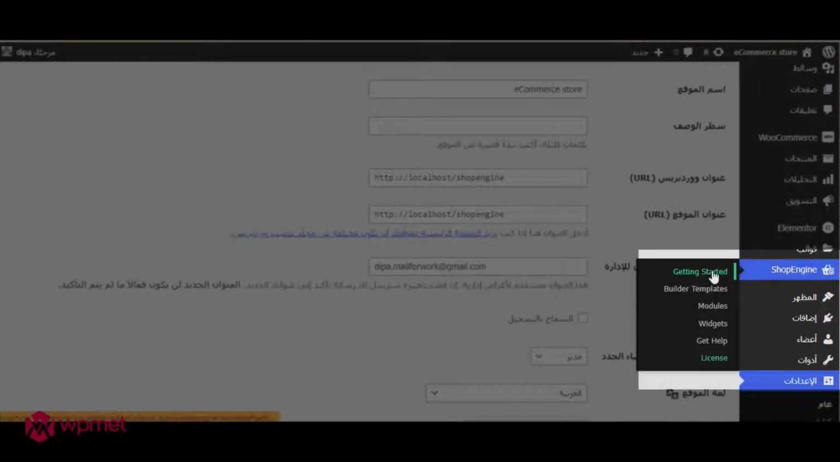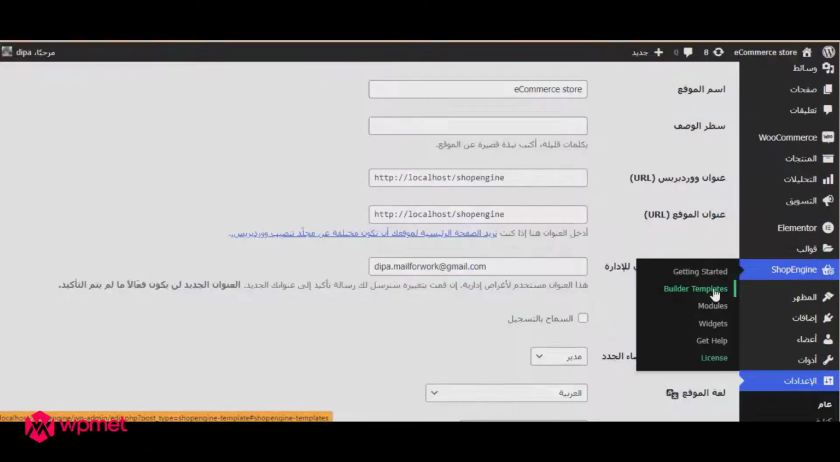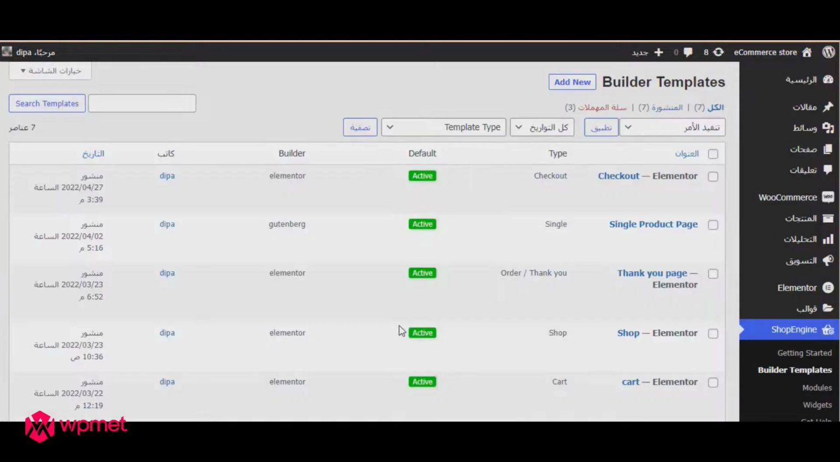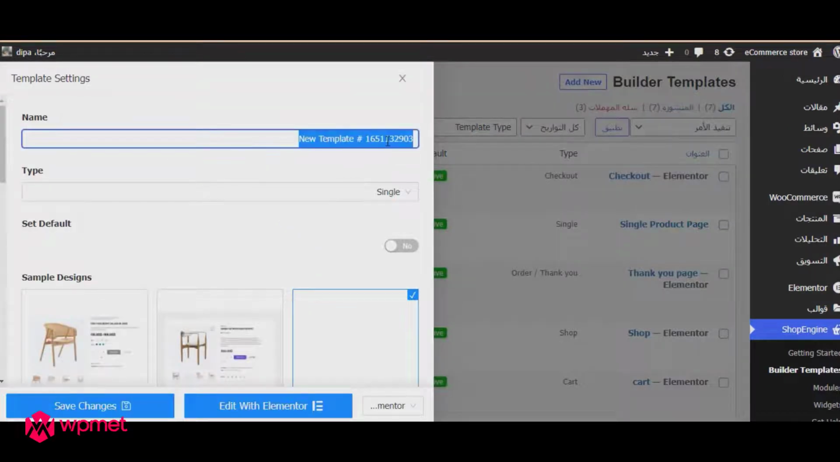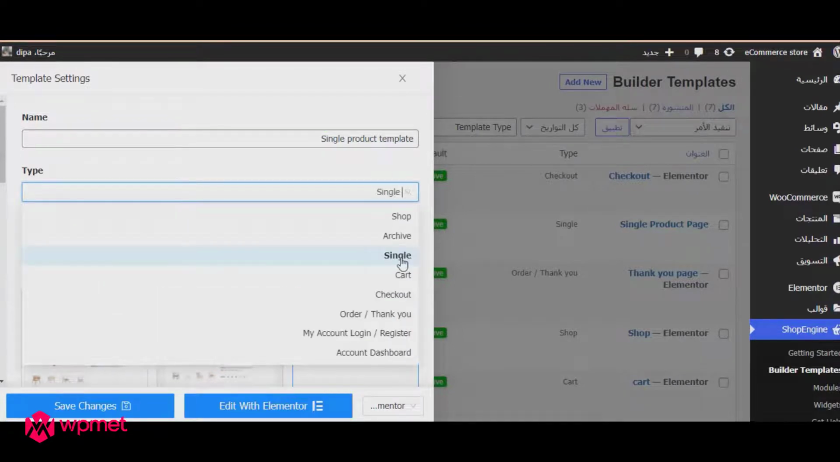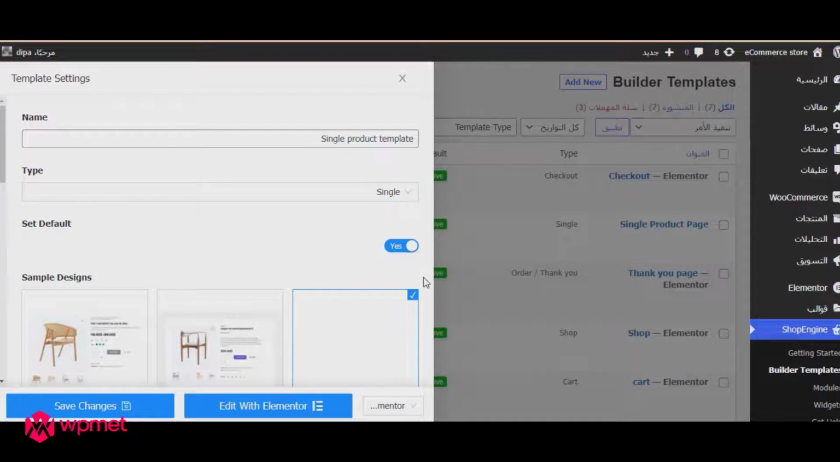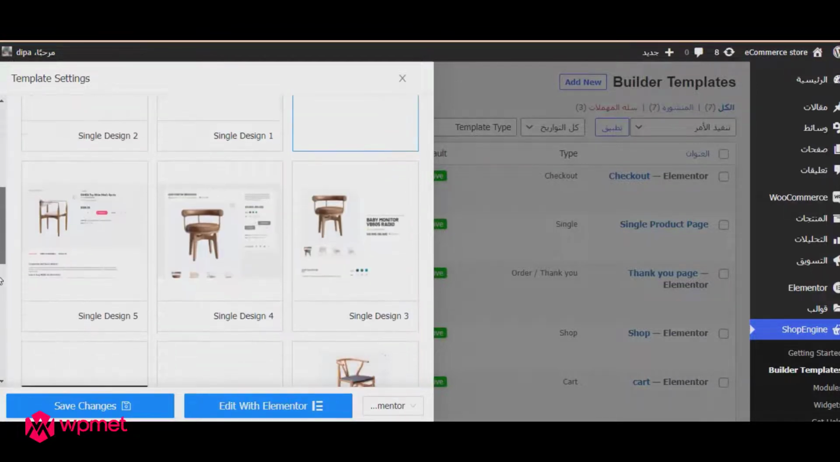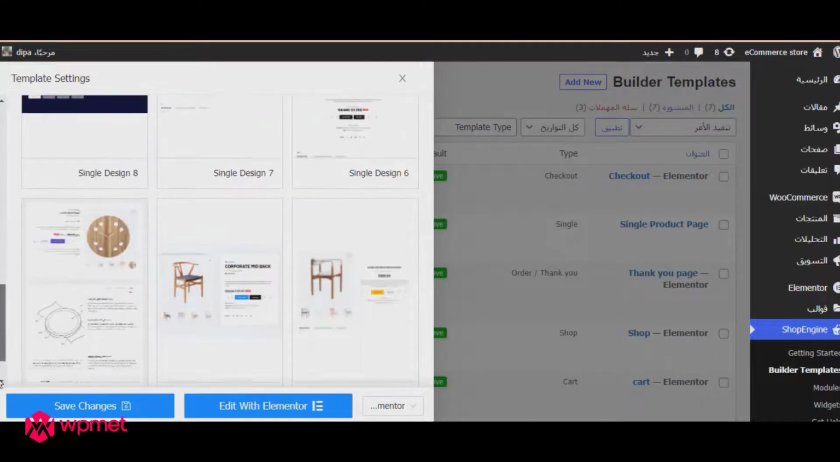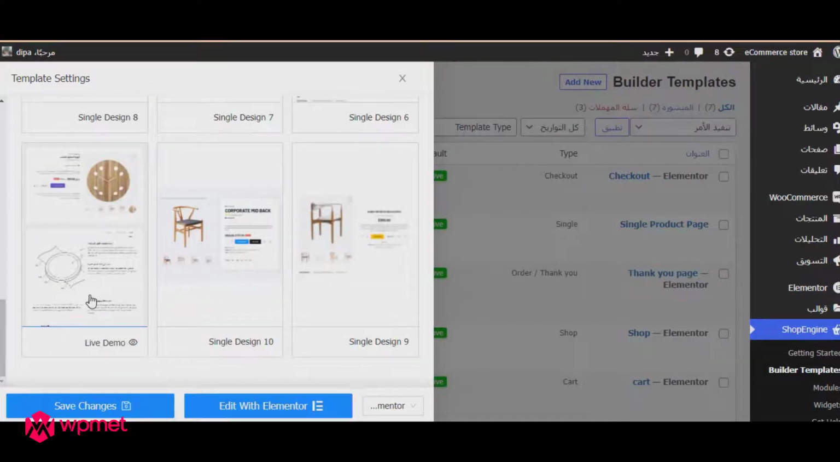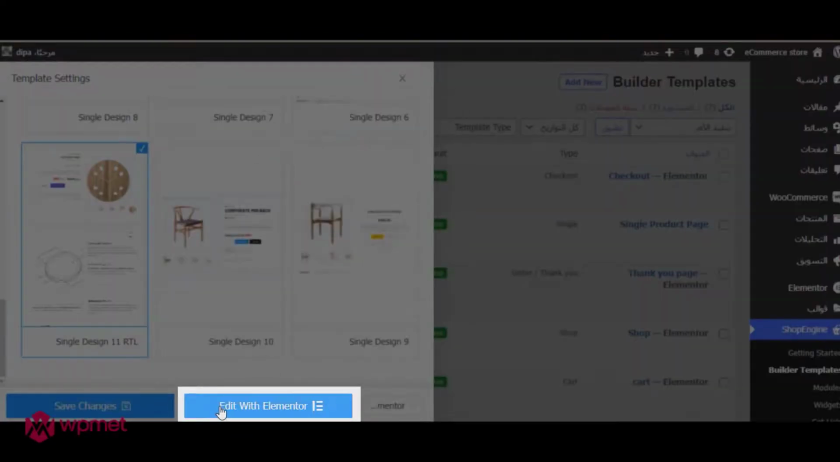Now, to create a customized template, you need to hover over ShopEngine, then click on Builder Templates. After that, click on Add New at the top. Give your template a name. Select your template type. Enable the Set Default button, which is very important. Choose your desired template from the options below. And at the end, click on Edit with Elementor for customization.